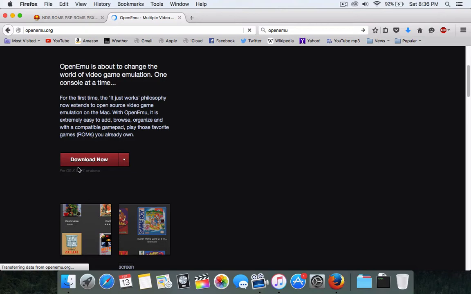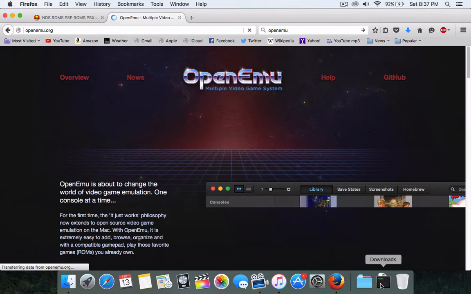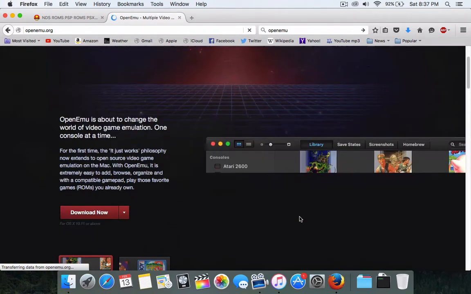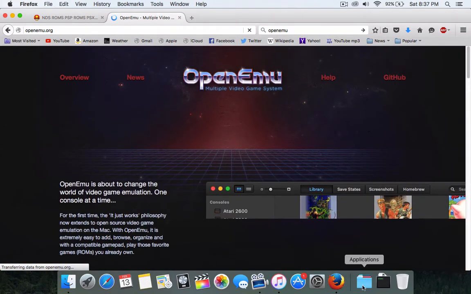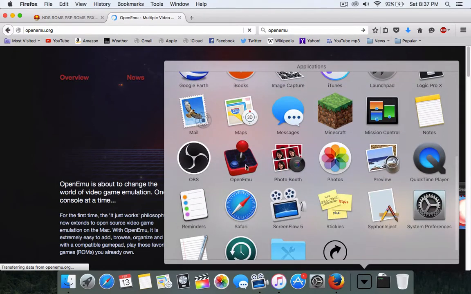I have OS 10 El Capitan, which is 10.11. Download it, and then you'll get the zip file, open it up, and install it. Pretty simple. I shouldn't have to tell you how to do that. You can probably do that on your own. And then you choose which systems you want.